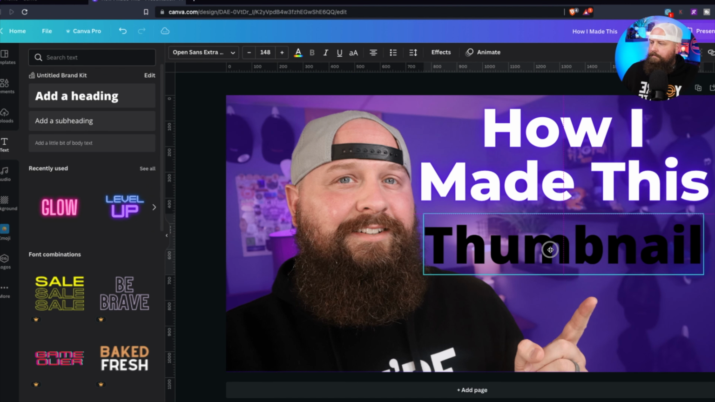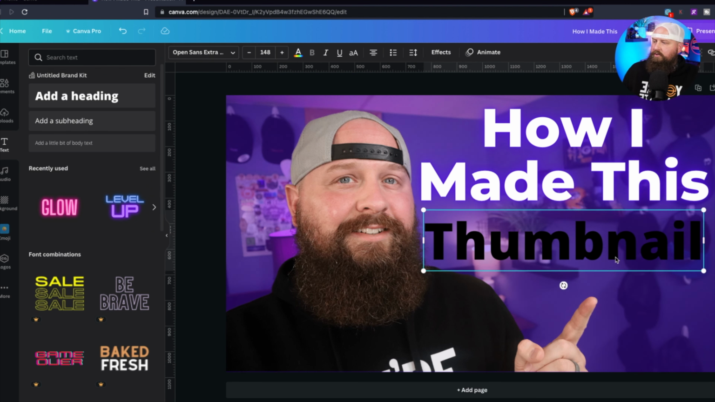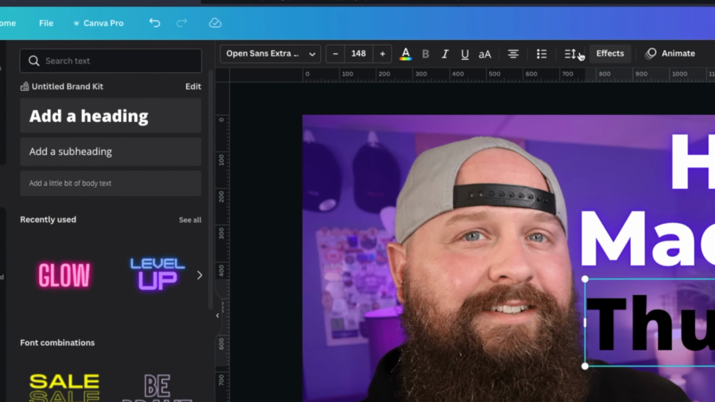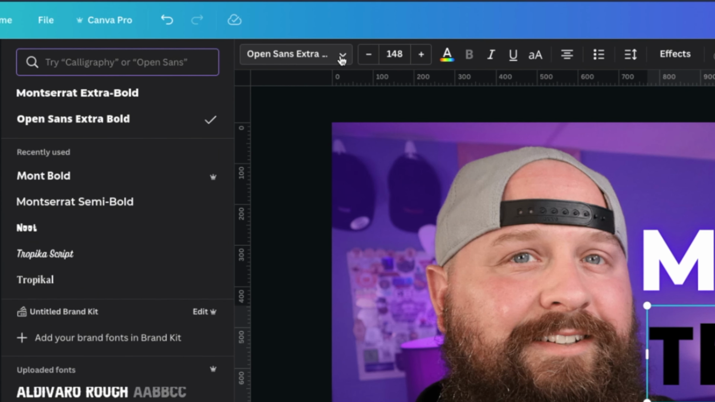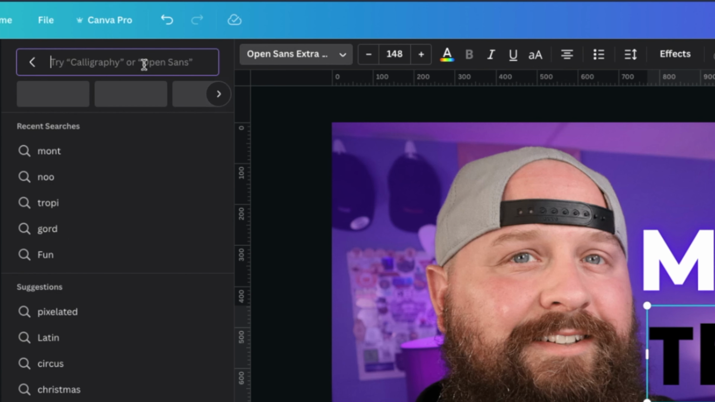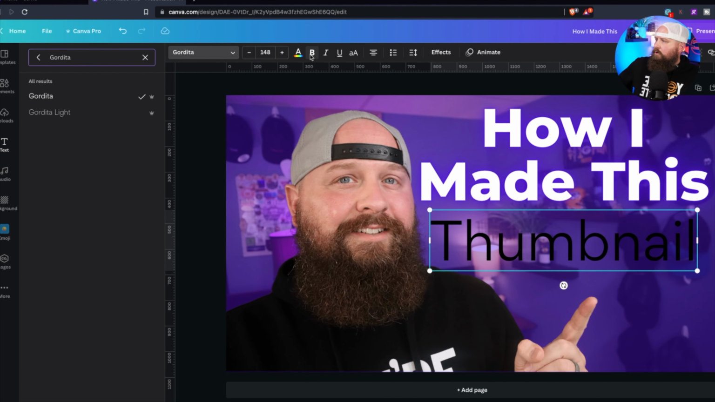All right. So we'll do that. Bring that up, and I want to make this look different. So let's see, I think for this one I'm going to go look at our fonts. Let's try Gordita. I really like the Gordita font. I will go bold. I'm going to make this yellow.